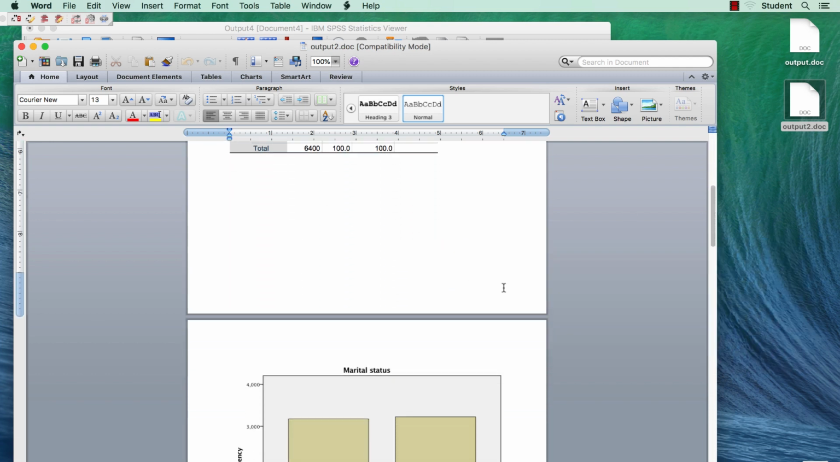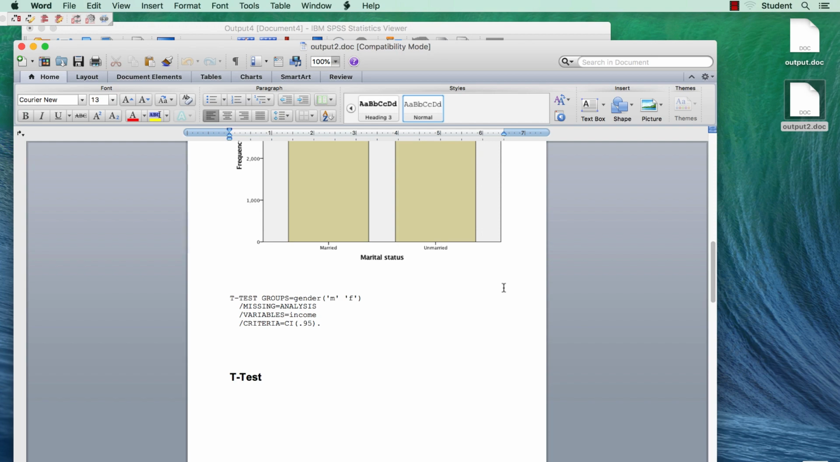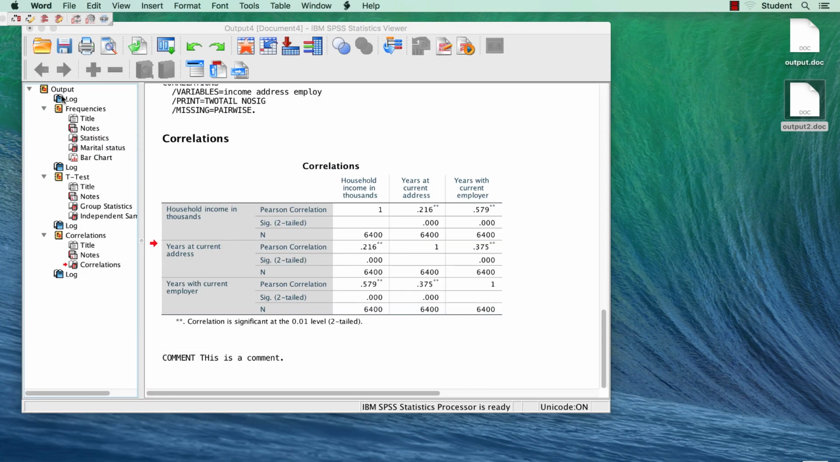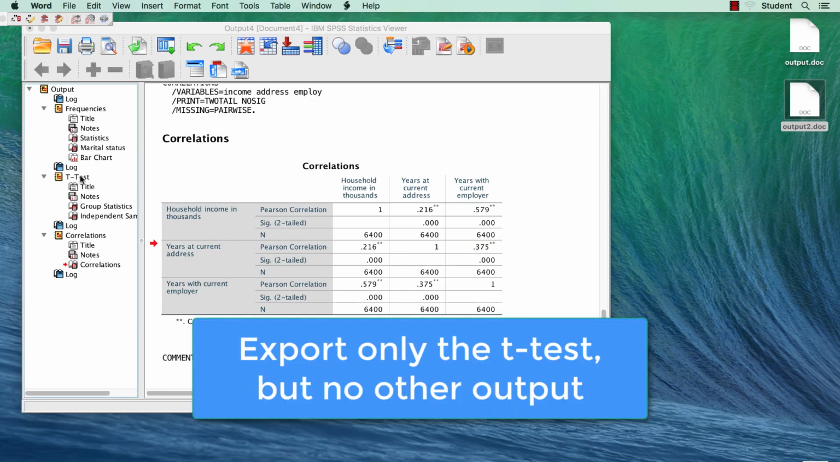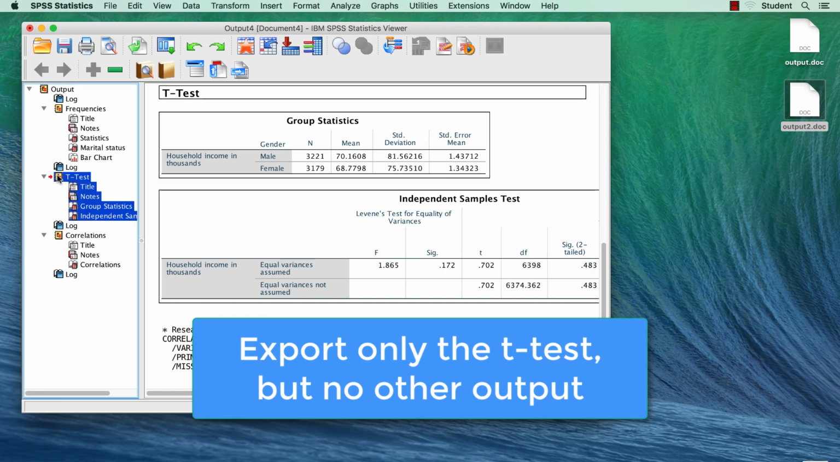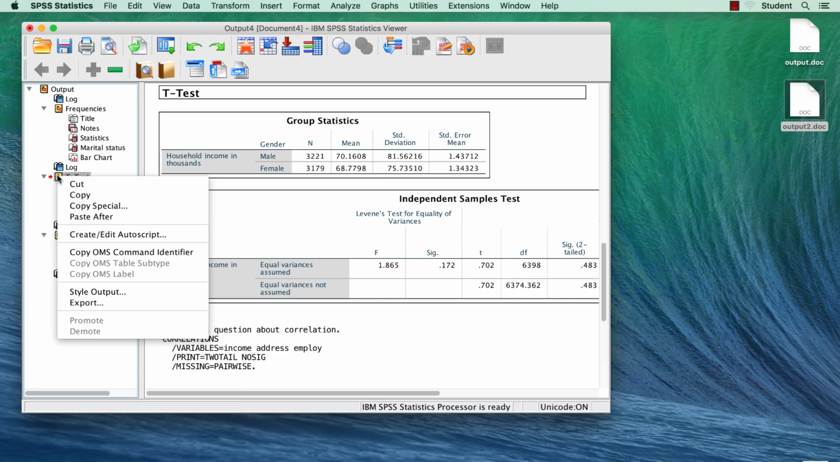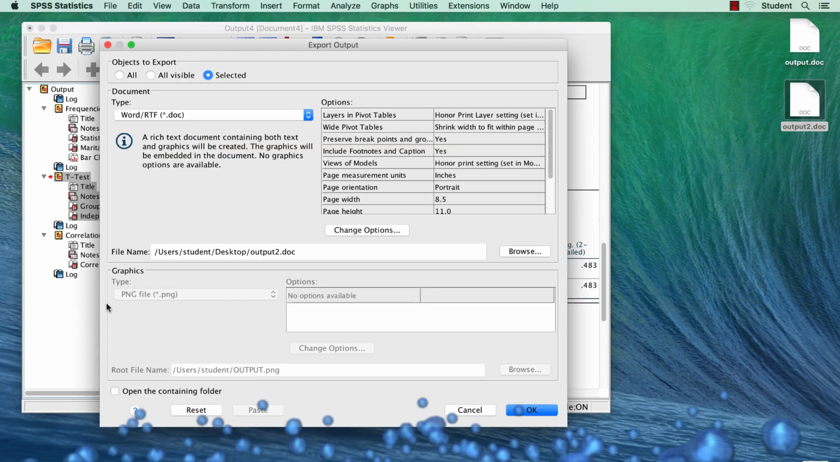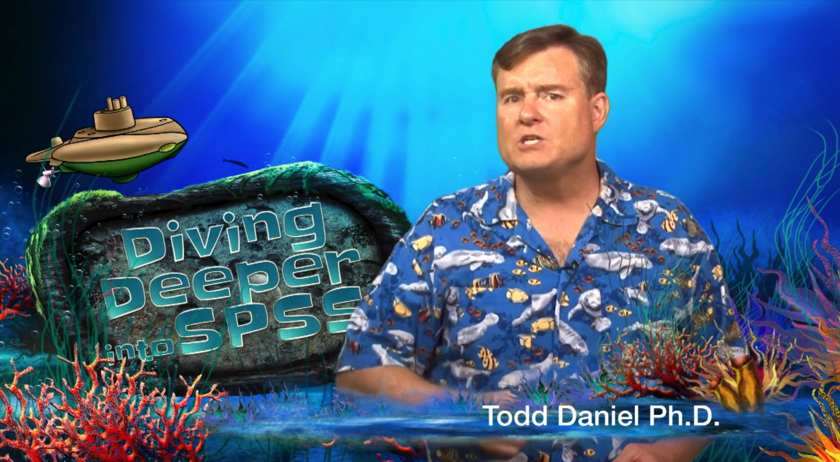You can also export specific analyses in the Outline pane. Click on any analysis in the Outline pane, right-click, and choose Export. Remember that once you export, you will need to format your tables and charts in APA style.